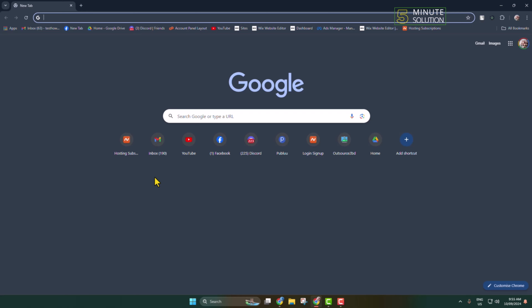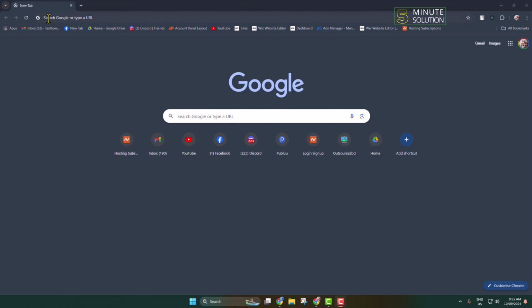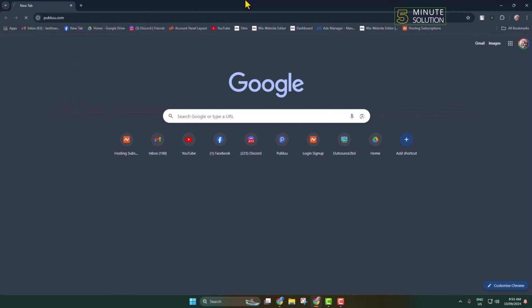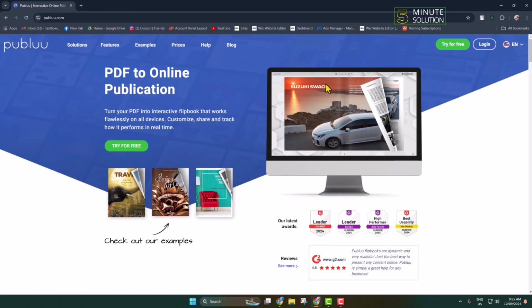Follow this easy and step-by-step guide to make an online product catalog. On your computer browser, type publu.com. So go to this Publu website, and once you're in this website, scroll down all the way to the bottom.